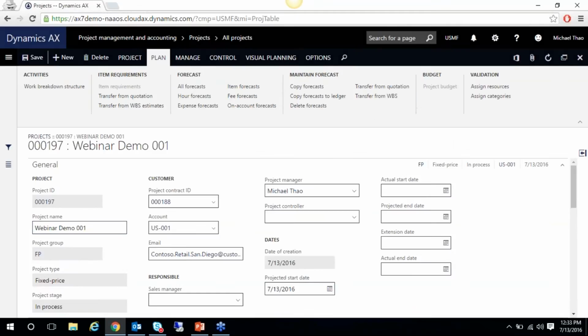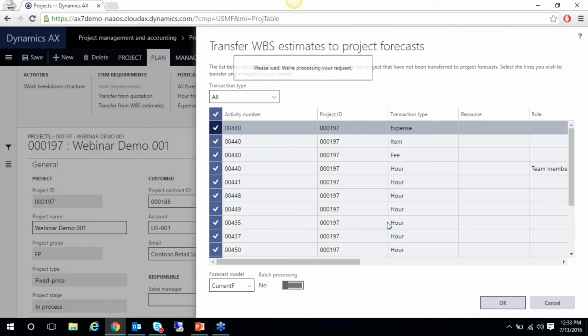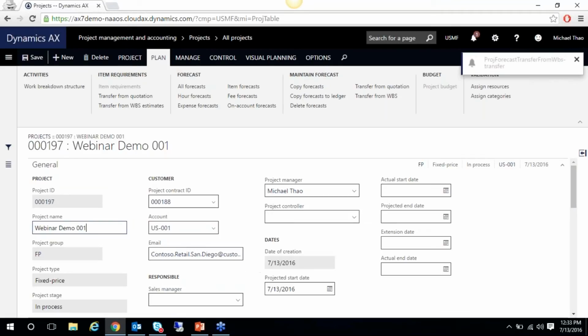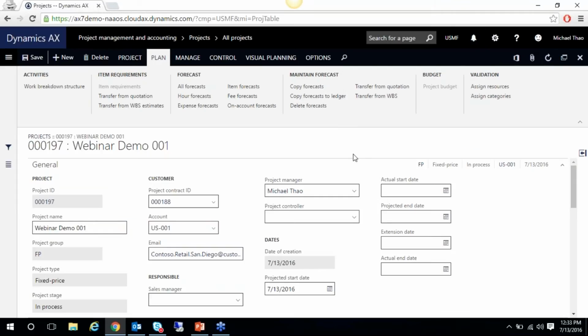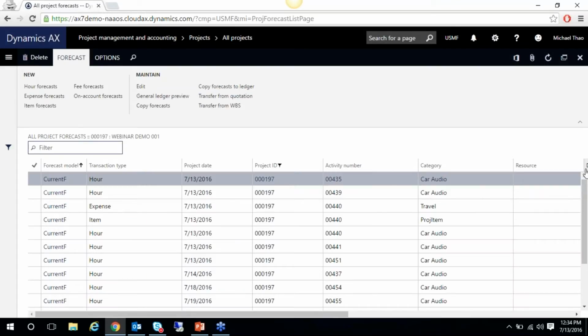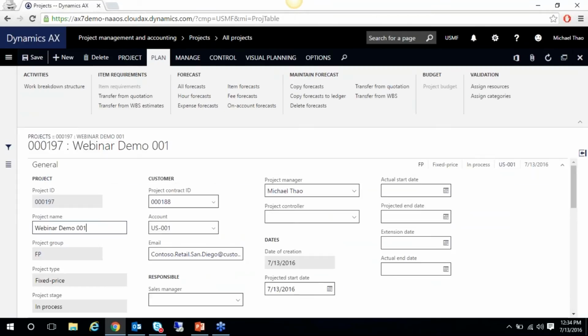So literally we're going to hit transfer from WBS. And then you'll notice that we have all our different hours, items, expenses, and fees. And this will all carry down. So we're going to hit OK. All right, and then we got the notification. And when we come here, you'll see that all our forecasts have been transferred in. So that's how you would do that.